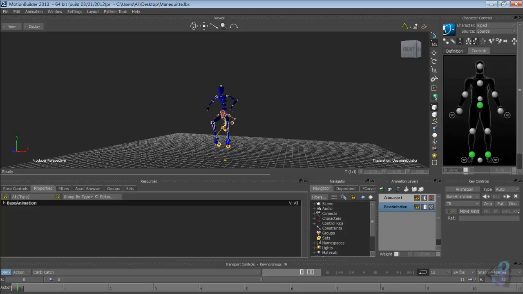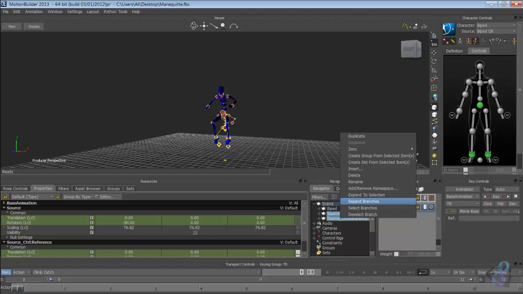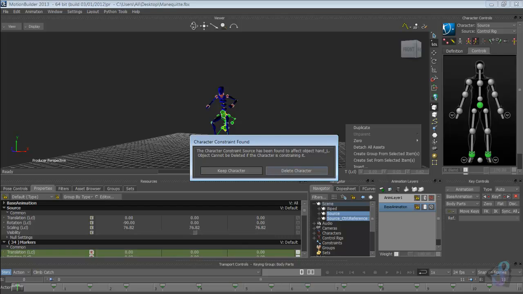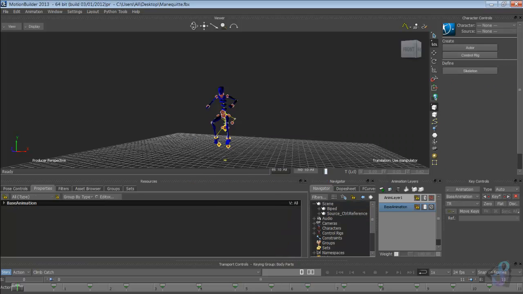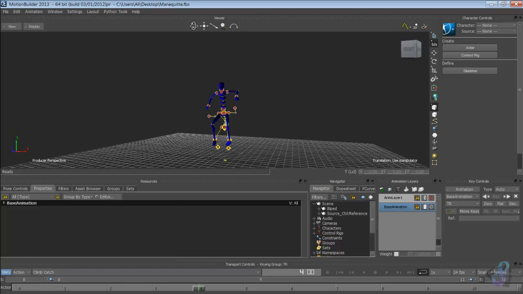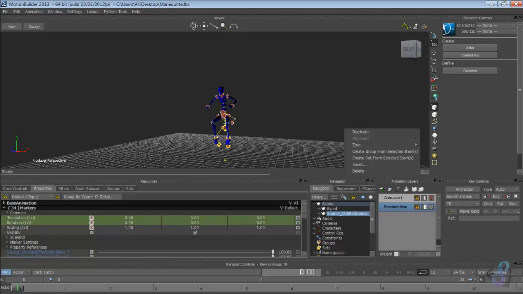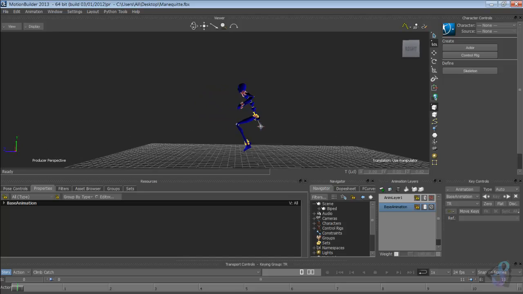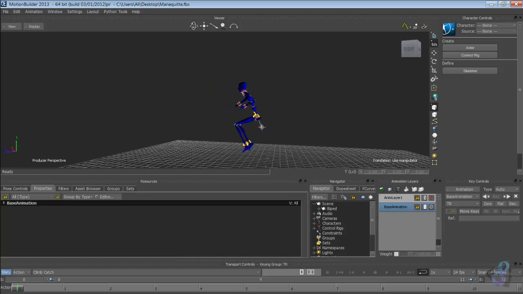And for this guy I should again bake it on control rig, and now I can get rid of the source and select branches, delete them, and delete character as well. So now I have a take called climb catch and it's doing that, but I forgot to do this. Select branches, delete, there we go. There is nothing there from the previous character.